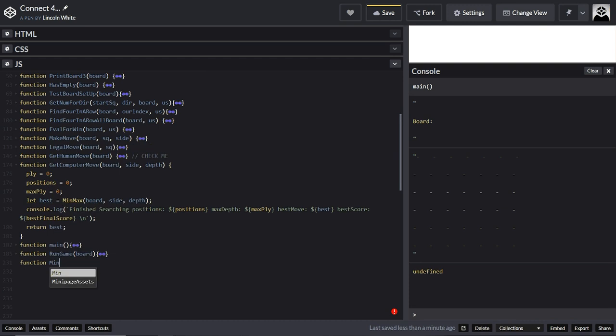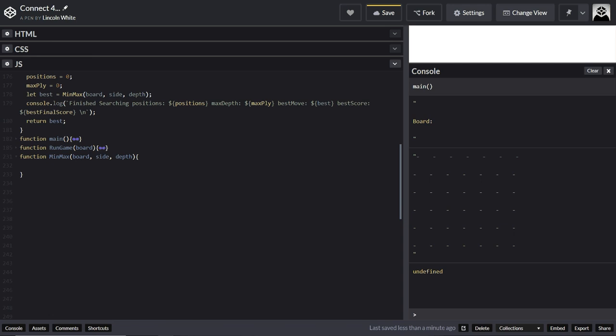And let's call it min-max. And it's going to take the board. It's going to take the side. And it's going to take the depth. And the first thing I'm going to do is I'm going to paste in some variables. Not constants, but some variables. I'm going to talk about them.